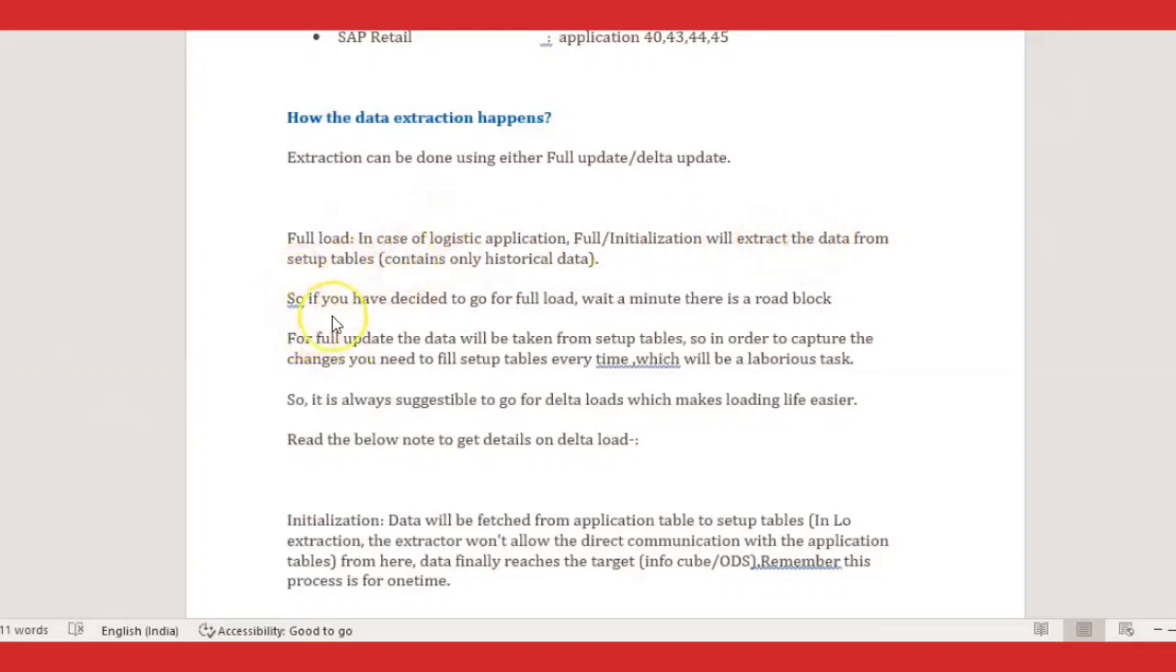So if you have decided to go for full load, wait a minute, there is a catch. For full update, data will be taken from the setup table. So in order to capture the changes, you need to fill the setup table every time, which will be a laborious task. So it is always suggested to go for delta load, which makes loading life easier.